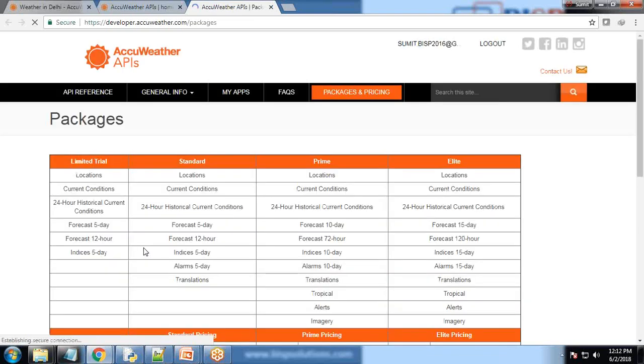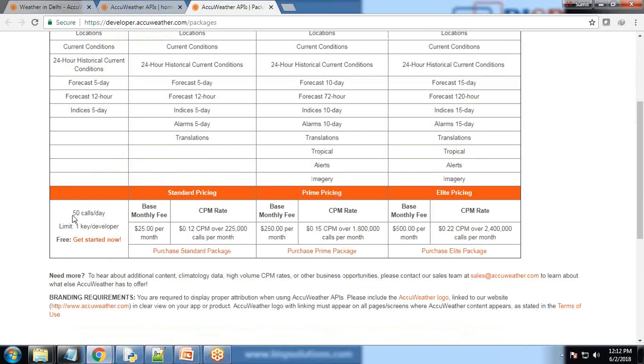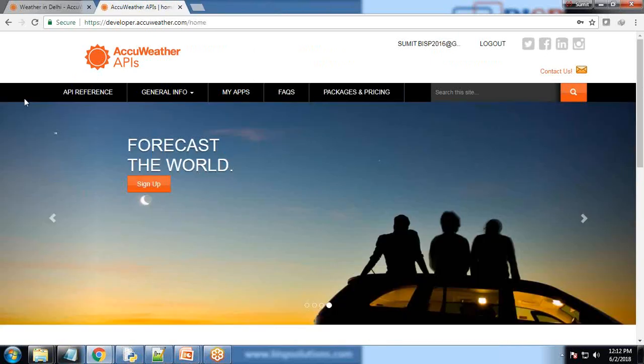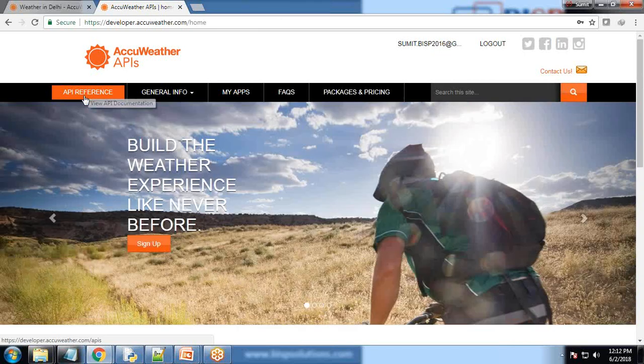Because it's a trial version, we can send only 50 queries from our Python program. So we only get 50 calls per day, and the limit will be per key, one key per developer. So I'm okay with that, because I'm doing it only for my own use, so I would be using only one key. Now, the very first thing, we need to create a new app.